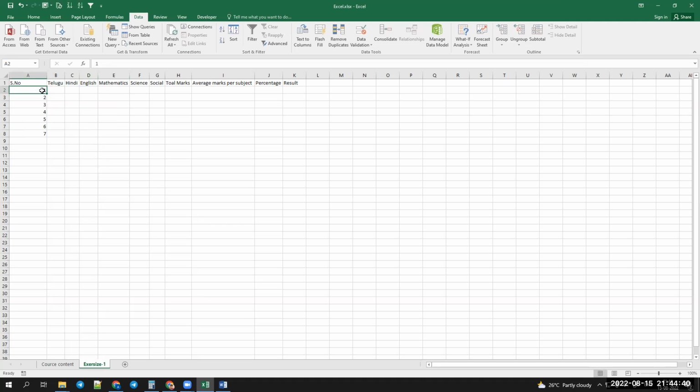So, just see. I'm clearing it. I'm entering 1. Just leave it. Select this particular cell. You're able to see the plus symbol. Just you need to drag it and leave this one.